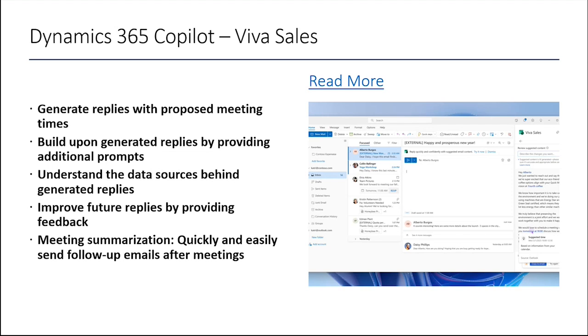You can also improve future replies. So there's a feedback mechanism that allows sellers to rate the AI generated content with kind of a thumbs up or thumbs down. And when they do that, then it'll help refine and improve those future replies. And then lastly, in Viva Sales now, there's a functionality to provide a meeting summary following meetings.